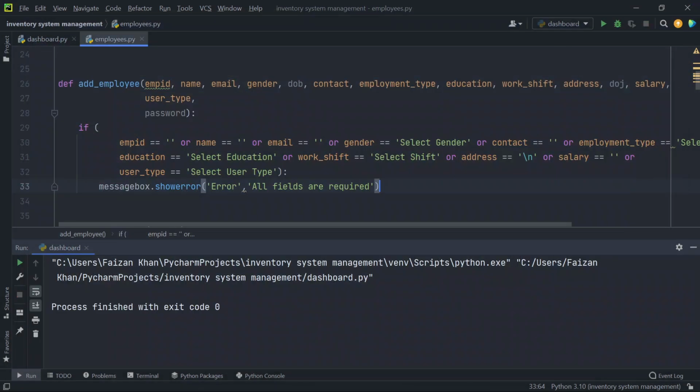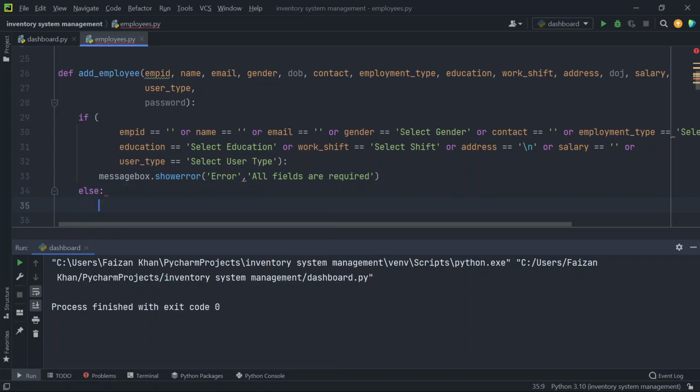So let's see how we can do it. We'll go to the else part, and sorry, I forgot to check for the password, right? So here I'll write or password equals to null, like this. I'm not checking for date of birth and date of joining because these two date entries will already have some date there, right?